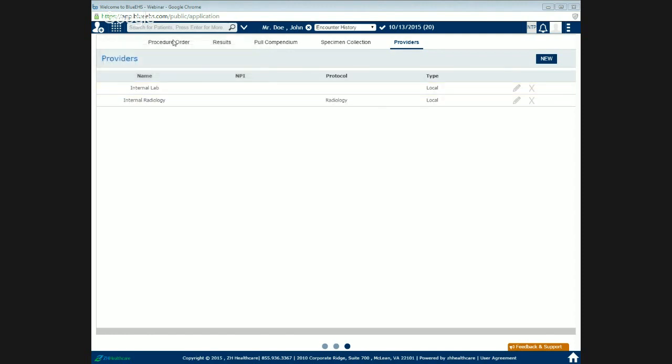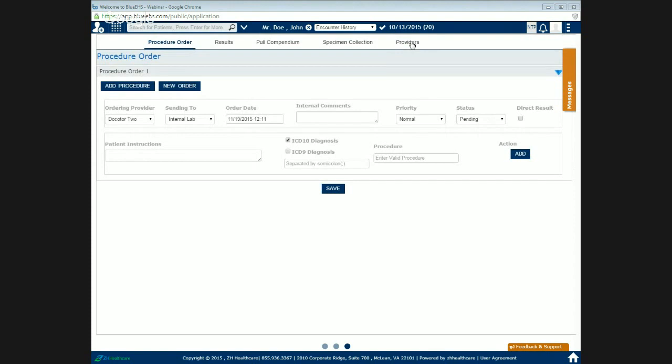Now, if I go into my procedure order, I had added this in the providers. I have internal lab and internal radiology. Along with it, you can have other labs as well, if you are integrated to a lab that is externally integrated. That has to be done through us. BlueEHS has to take the initiative to integrate with an external lab. You can integrate and directly send orders from the system to that lab. But otherwise, for meeting meaningful use stage 2 criteria, you have to record your labs. So this is your internal lab, this is your internal radiology.